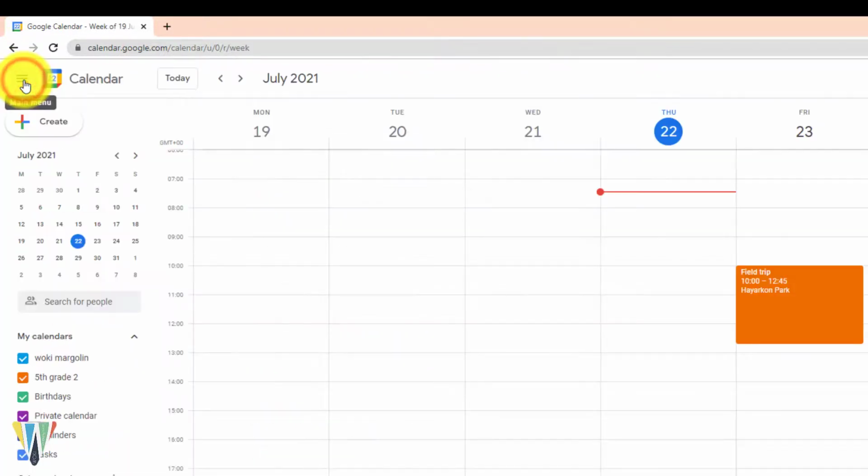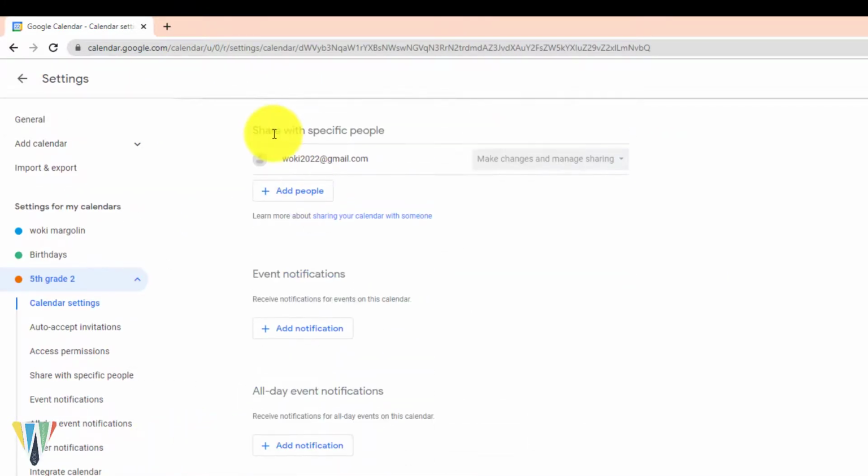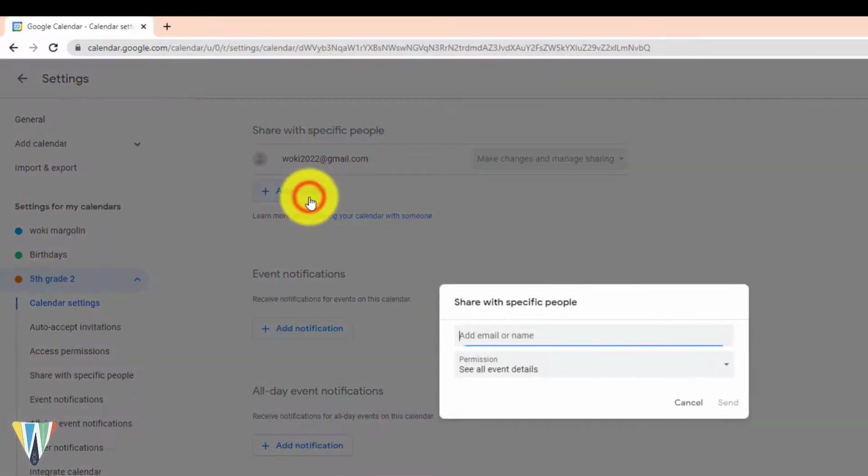I'll go back. I want to add another person that could edit the events on the calendar with me. For example, a teaching assistant that I could share events on the calendar with and that could also edit them if he needs to. To do so, I'll click on the three dots button and click on Settings and Sharing. I'll scroll the mouse down and where it says Share with specific people, click on Add People and type in the email address of the person with whom I want to share the calendar.